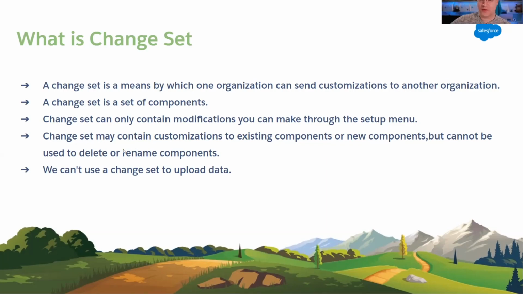Okay? I would make one minor change there, and you can challenge me if you would like, but the third bullet there, change sets can only contain modifications made through the setup menu. You could include code that could be done outside of Salesforce or outside of that setup menu. So Apex classes, triggers, those types of things, your Lightning components, things that you're building, maybe even in the developer console, can all be a part of a change set there. Okay. Thank you for the information.